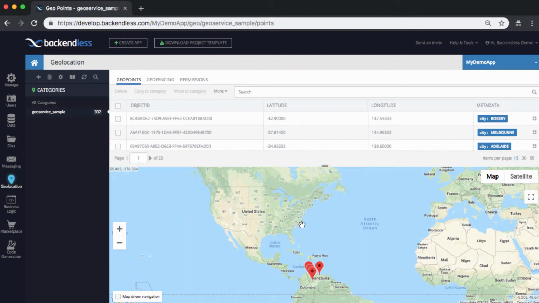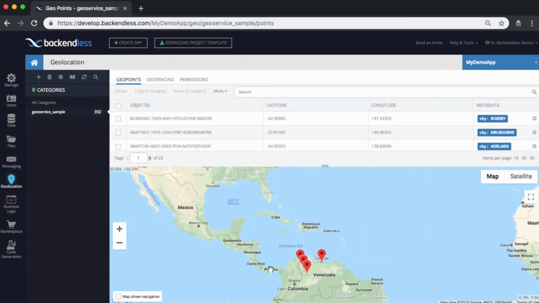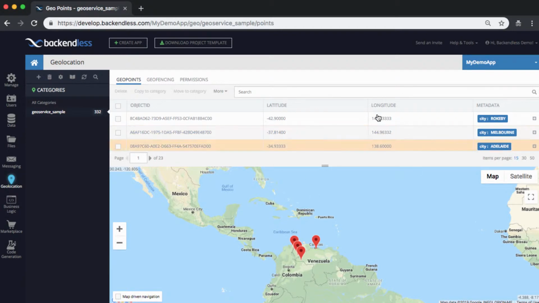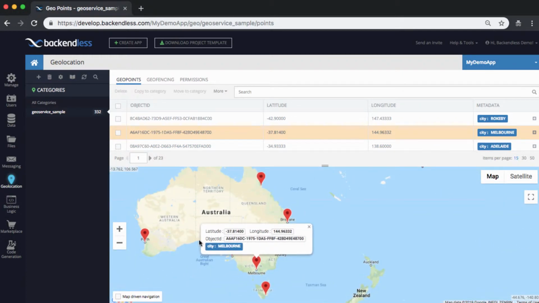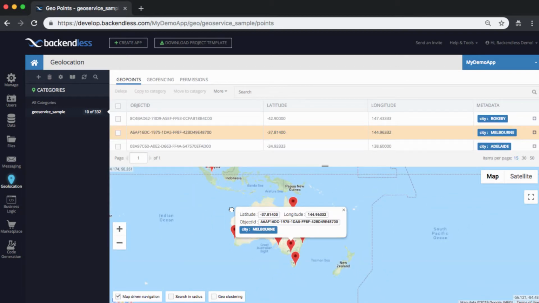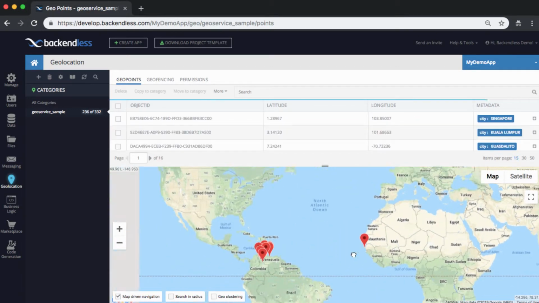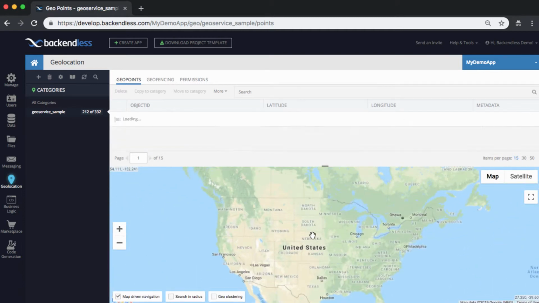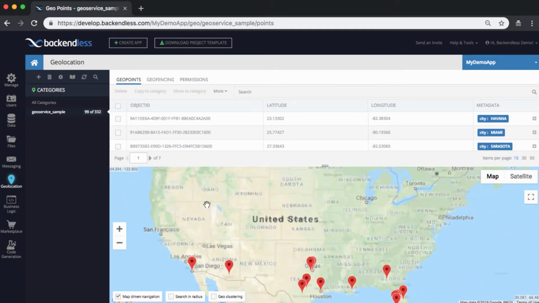And then once the data is there, you can actually start playing with Geolocation API in Backendless as well as the console. So, there is quite a bit of functionality in console alone. So for instance, when you click on the city, it pops up, it basically shows where that city is, what the metadata is, what the latitude and longitude is. You can turn on map-driven navigation, which essentially is an ability to search location of various points simply by changing the viewport on the right in the browser.